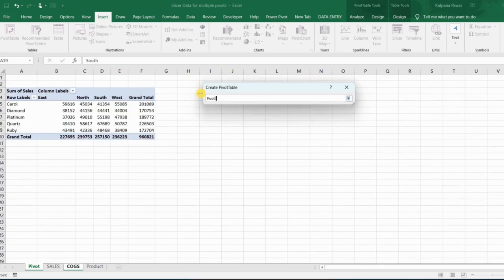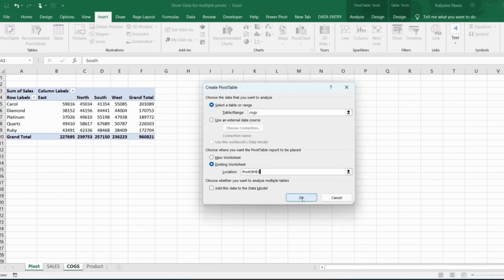I'm going to place it here nearby and hit. I made a mistake here. So we have to add this. This is what we need to do when we are making slicers, common slicers. Add this to data model. So click OK.